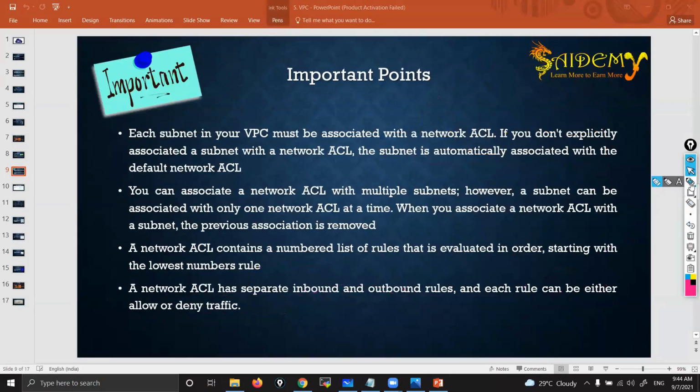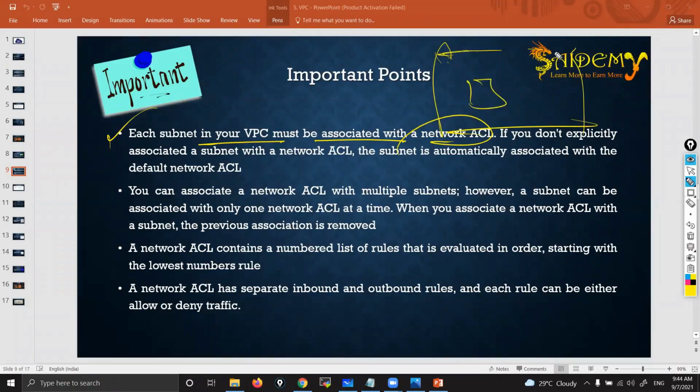Very, very important point. All are important. See, each subnet in your VPC must be associated with an NaCl. Must be. That's why when you create any subnet, by default it will be connected to the default NaCl. If you attach any custom NaCl, the default one will detach. But observe one thing: there won't be any subnet without an NaCl. A subnet should have an NaCl, that is mandatory. Whether default or custom is a different matter, but it should have one.